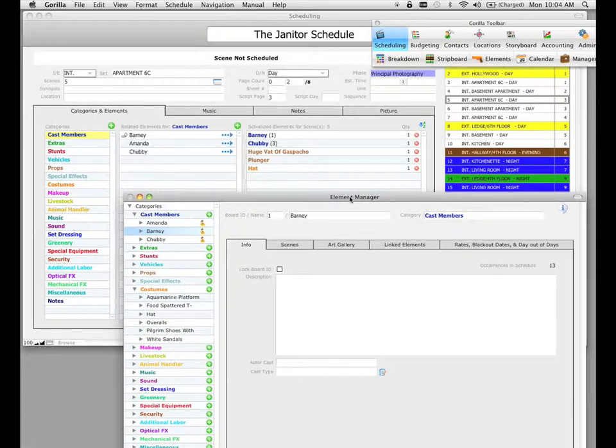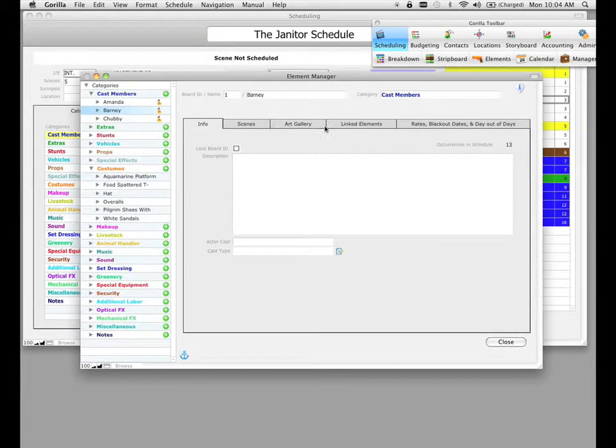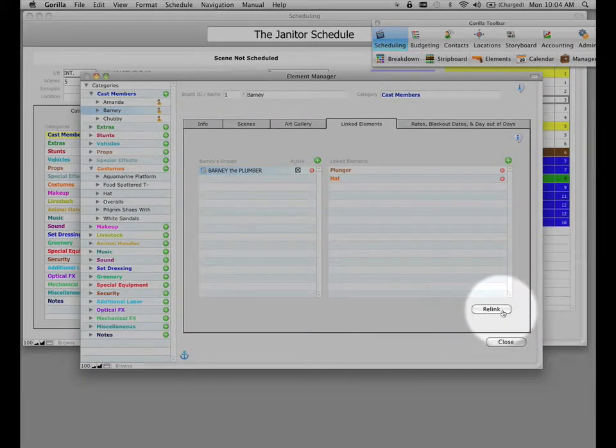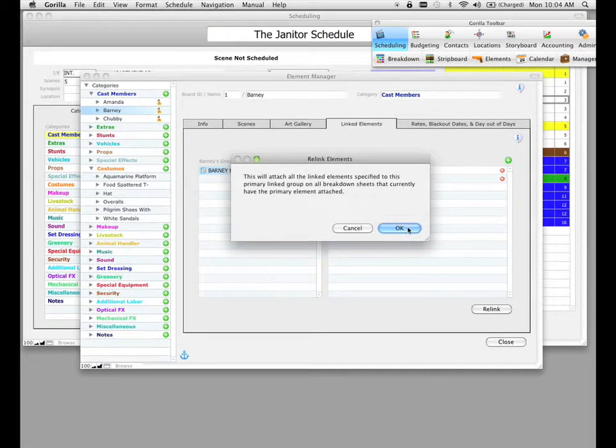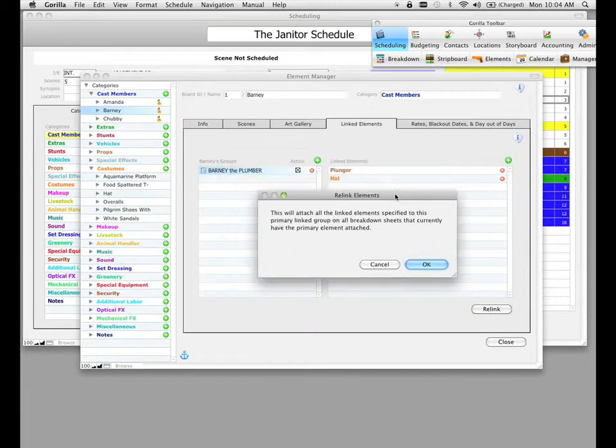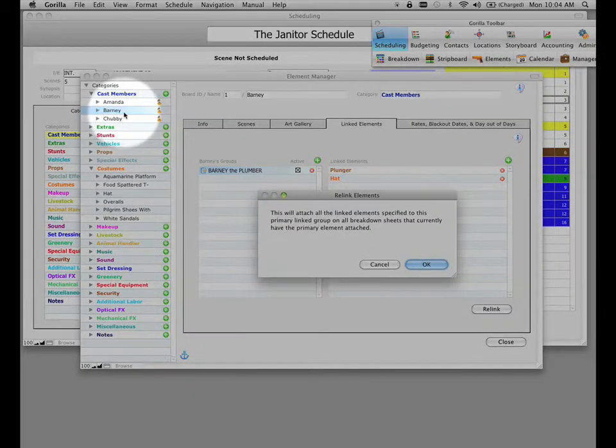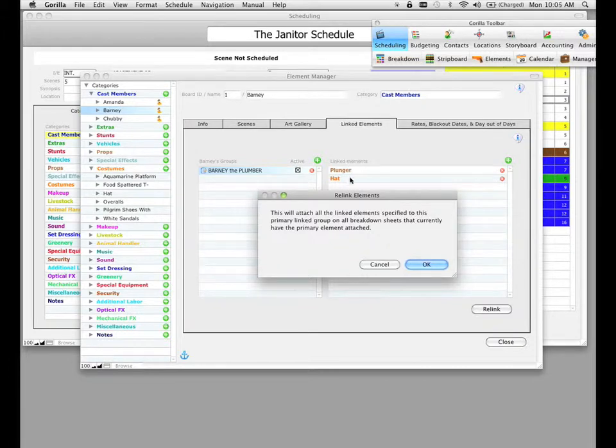Now, let's say you have attached Barney to a whole bunch of breakdown sheets, but of course, plunger and hat are not. What you can do is there's a relink button down here. By clicking this button here, and I'll click it real quick just to tell you exactly what it's going to do, this is going to attach all the linked elements specified to the primary linked group, which is right over here, on all breakdown sheets that currently have the primary element attached. So it's going to go through all your breakdown sheets, find Barney, and attach these two elements to Barney, to every single breakdown sheet that Barney is in.